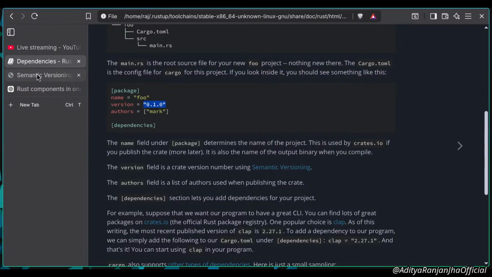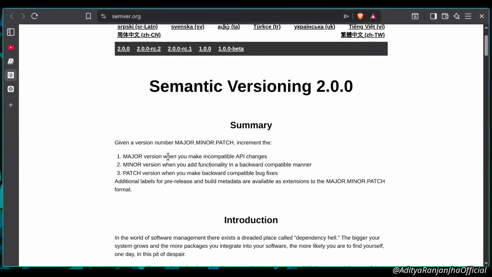So let's see what semantic versioning is. If it's long, we'll not see that, but I see a summary. So given a version number which is major.minor.patch, increment the major version when you make incompatible API changes, the minor version when you add functionality in a backward compatible manner, and the patch version when you make backward compatible bug fixes. Additional labels for pre-release and build metadata are available as extensions to the major.minor.patch format.